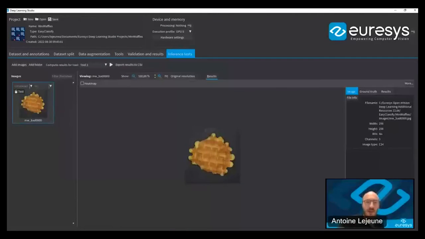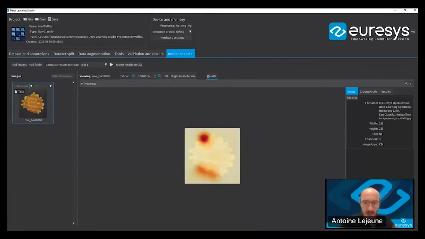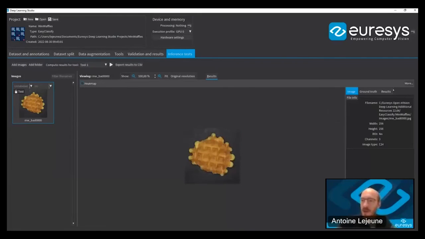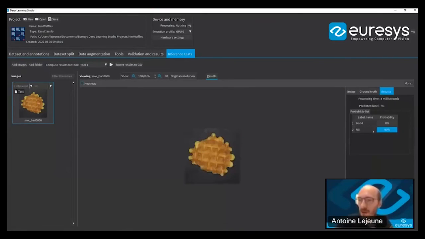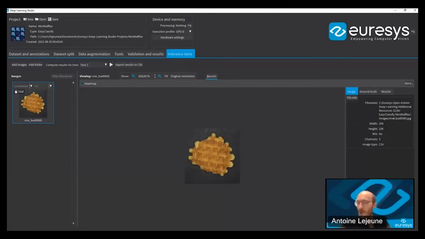And now we have the result that is already computed. So I can also display the heat map. I can go to result here. We have the probability list. We have the processing time of 4 milliseconds. We can have also various characteristics for the image.